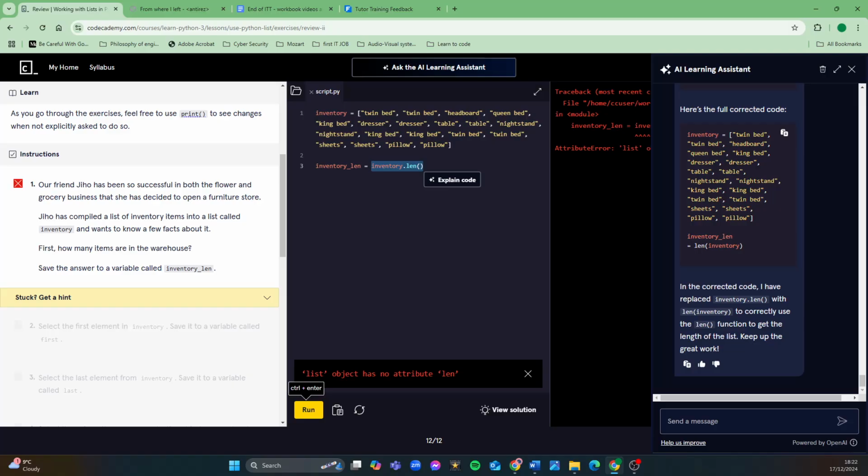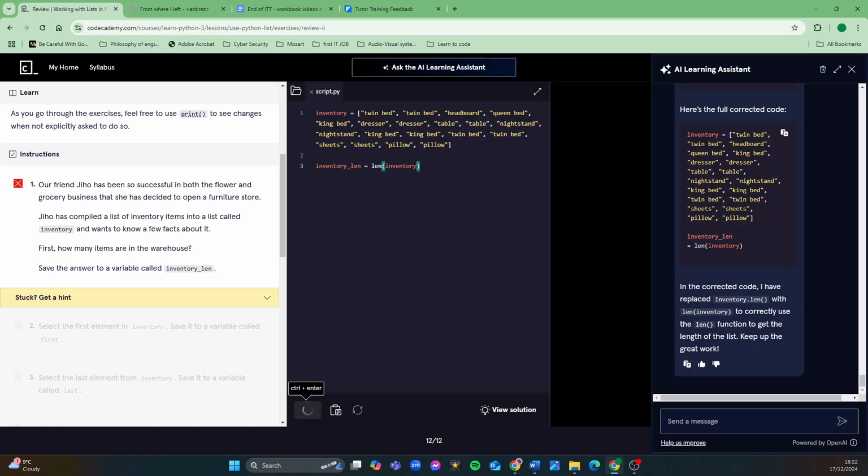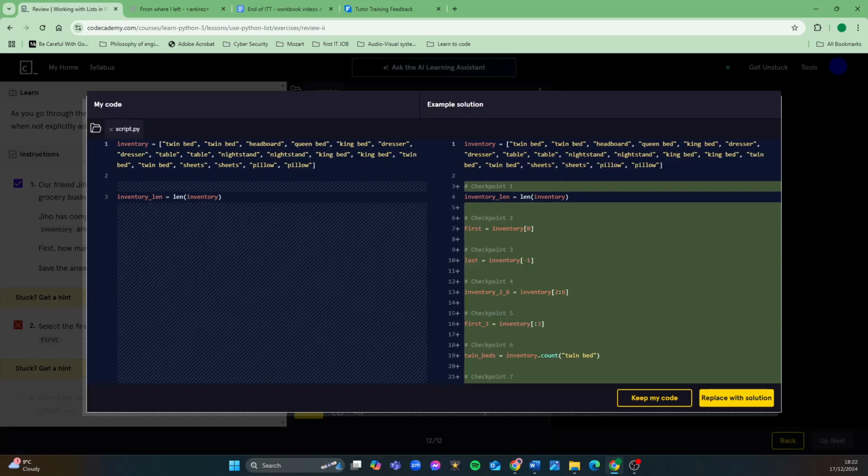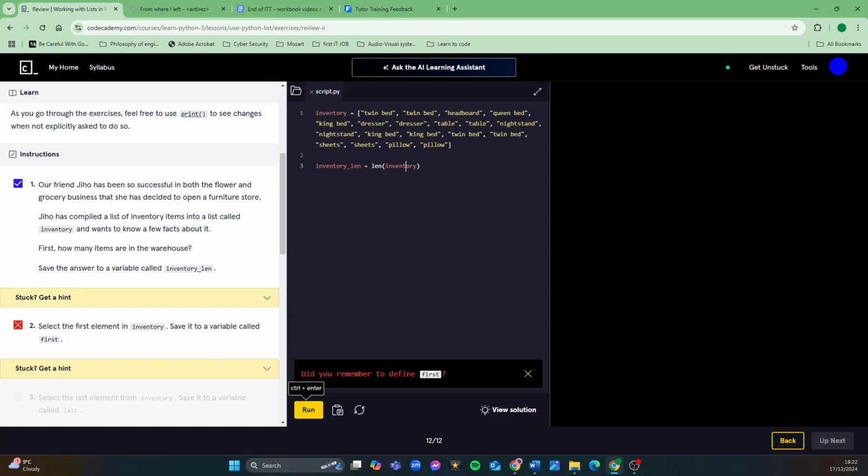So len is more of a sort of built-in function, so you do len and then feed in the name of the list. So you're on the right track. Control enter. Now what? Inventory len has assigned to it len of inventory. Okay, and then we need to print inventory len. Control and enter. Okay, 19.